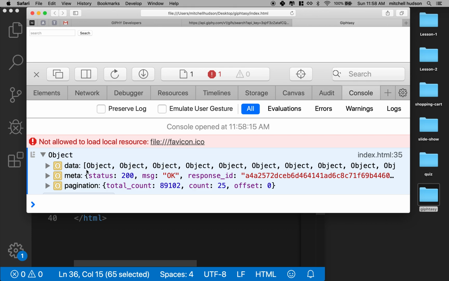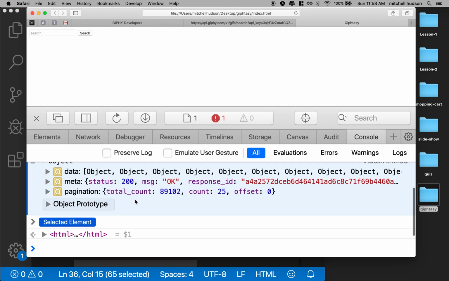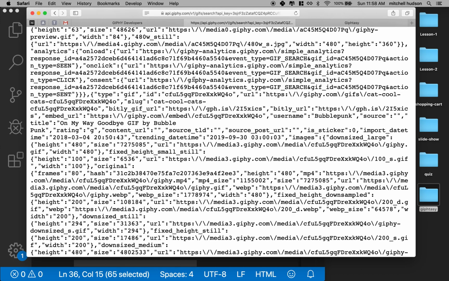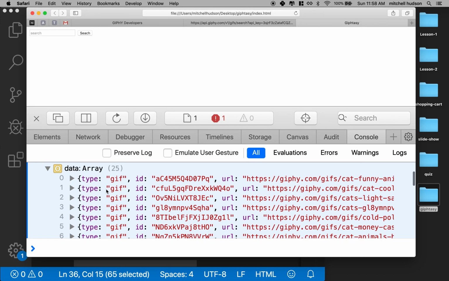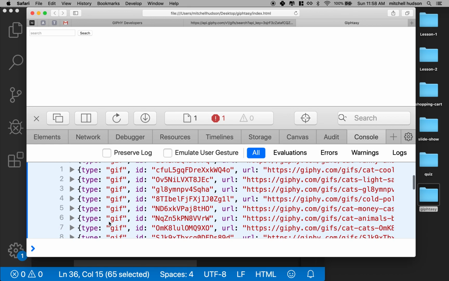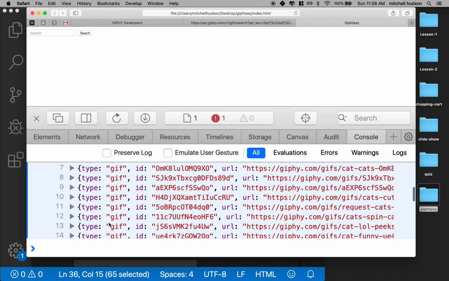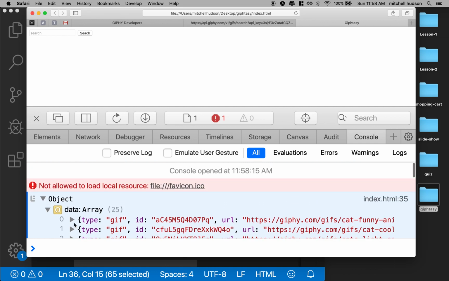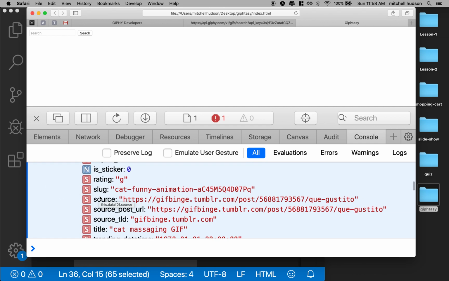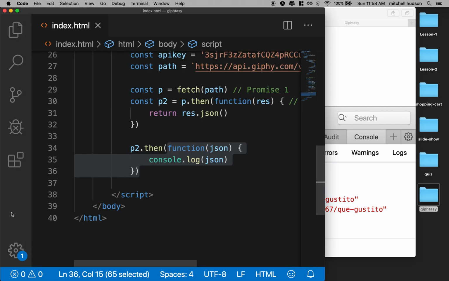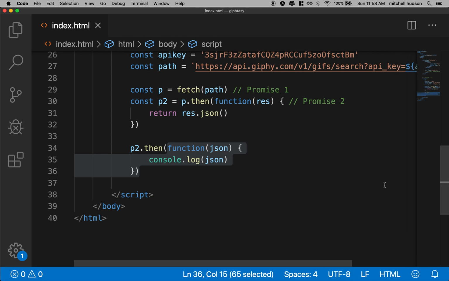And if I open that up, you'll see here's all the data from Giphy, right? So this is all that data that we saw over here, but it's in a nicer format. And if I open it up here, you can see this is an array of GIFs, right? And every one of those GIFs in this array is an object with a whole bunch of properties. And that's all the stuff that we saw earlier. So everything's working, right?